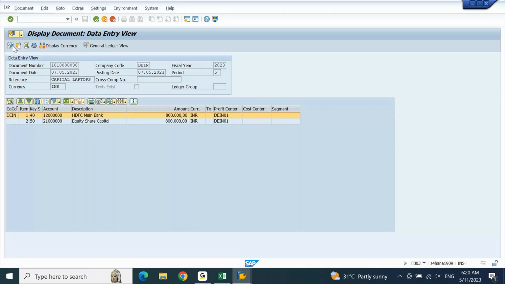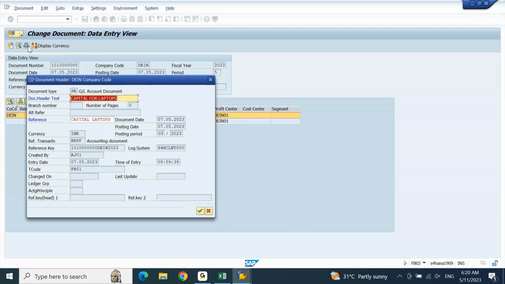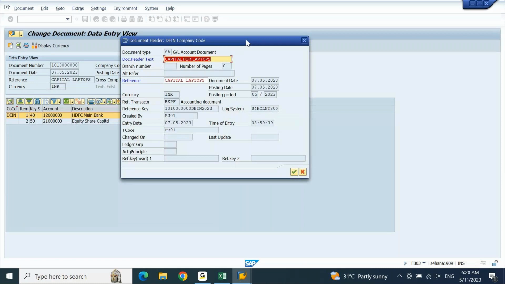Now we are on change document screen. From this, you need to click on header portion first. Click on document header. From this document header, only two fields are editable. Apart from these two, the other fields are not editable. First, let's make a list of these two fields, and then we will see which other fields are not editable and what we will do if something goes wrong in those non-editable fields.